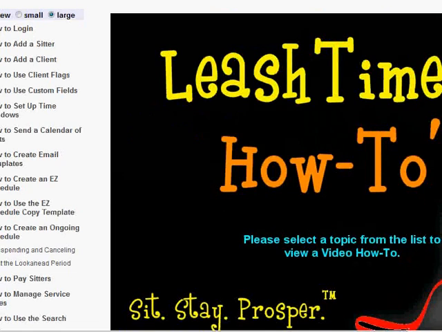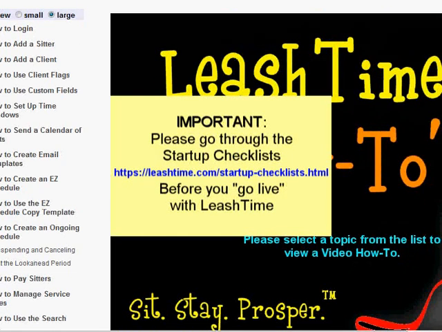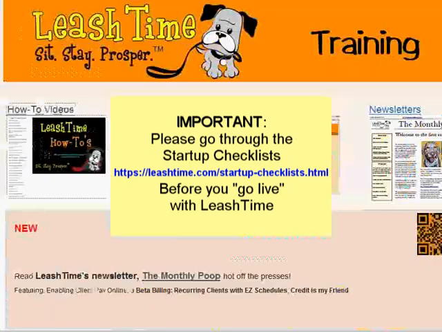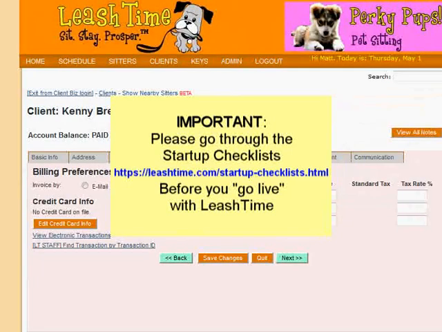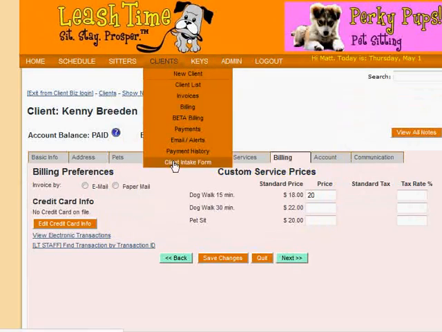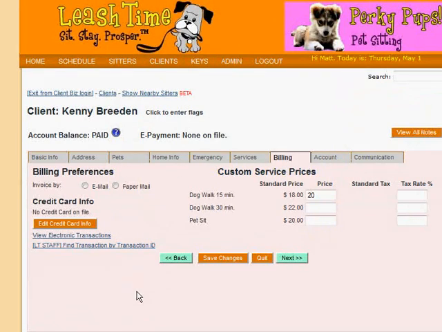But please go through the startup checklists before you go live with LeashTime, and certainly before you even think about letting your clients log in to LeashTime. The more you can learn about any powerful tool before you start to depend on it, the more confident you can feel using it, and the less stress you'll feel when you begin to use it every day.